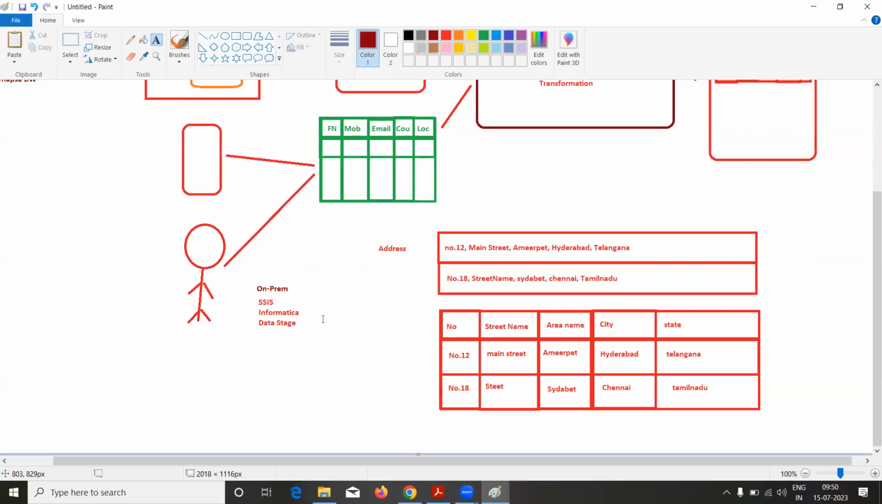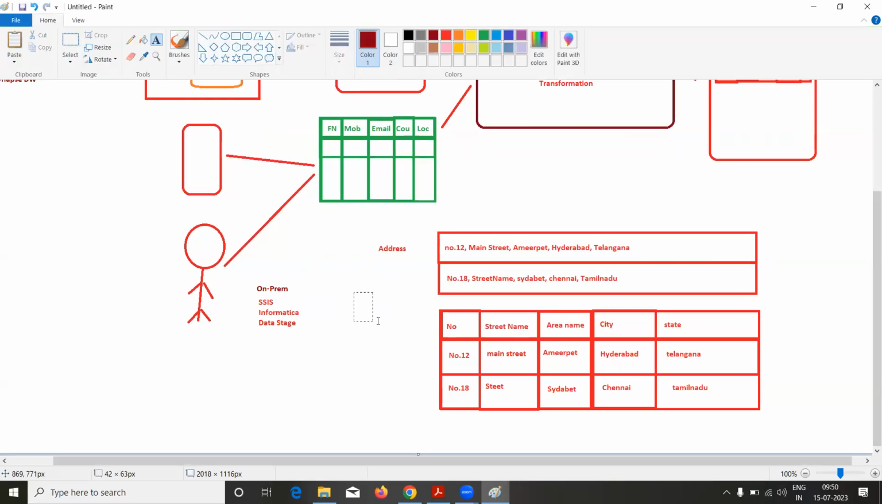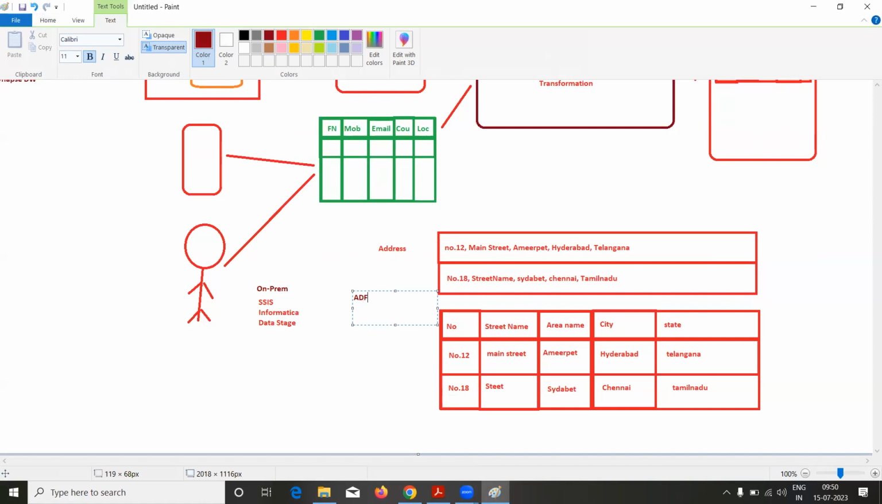If you want to move the data from your storage environment to the cloud environment, we cannot do it using these. So you have to go with a cloud environment tool. One of them is called ADF, Azure Data Factory. Nowadays, companies are moving their existing business data from the existing storage environment to the cloud storage environment. That is the reason they are using ADF.